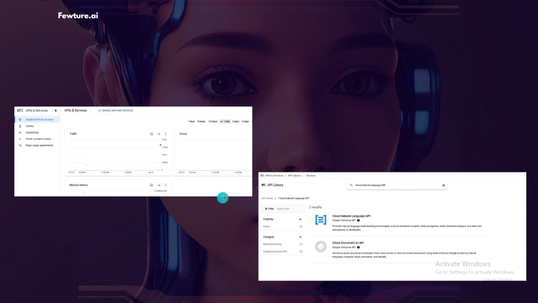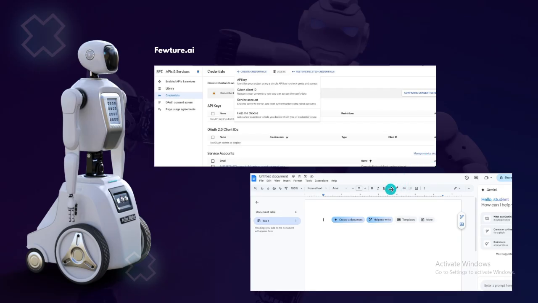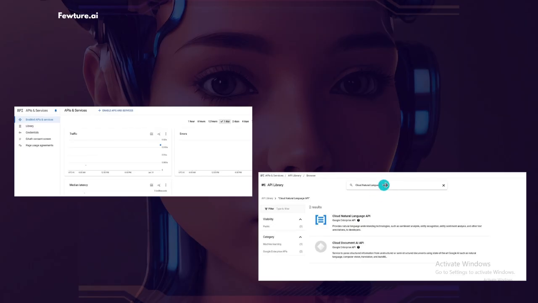After enabling API, you have to search Cloud Natural Language API just to enable it. Once you enable it, you can generate an API key, and you have to save that key somewhere so that you can use it for the further process of the project. You have to search Natural Language API over here, then go to the Cloud Natural Language API. There will be an Enable button, and you have to enable it.